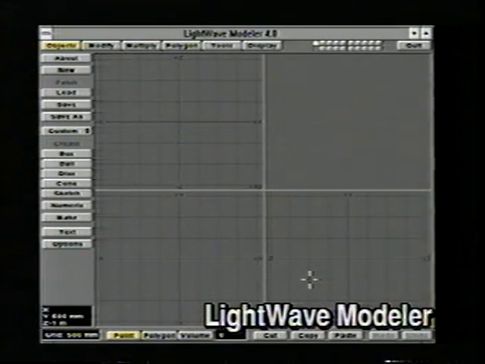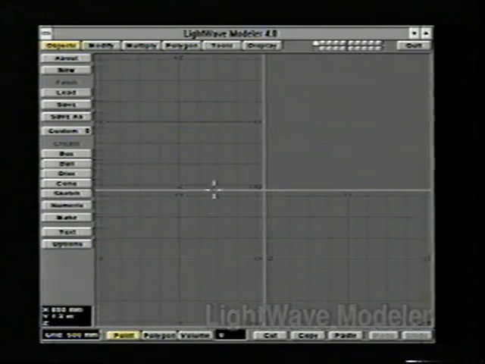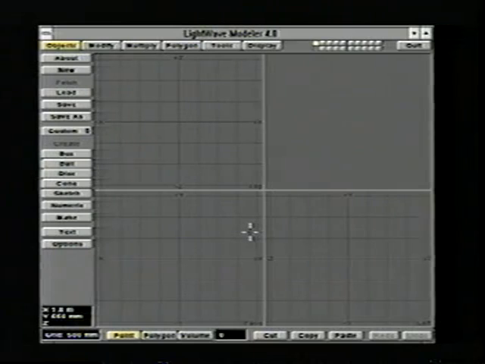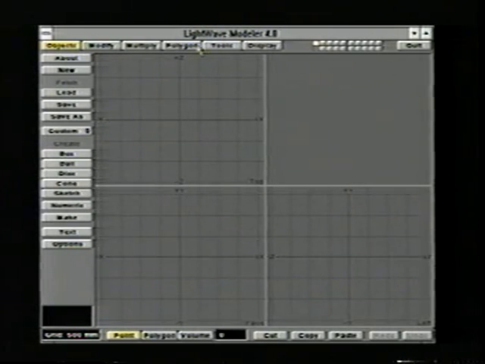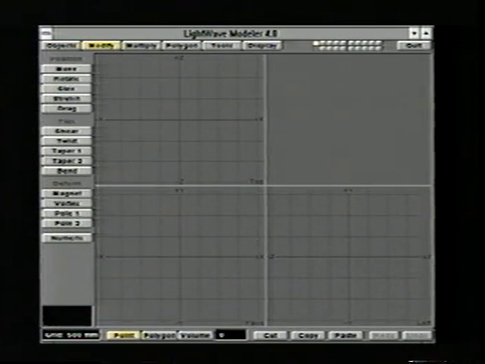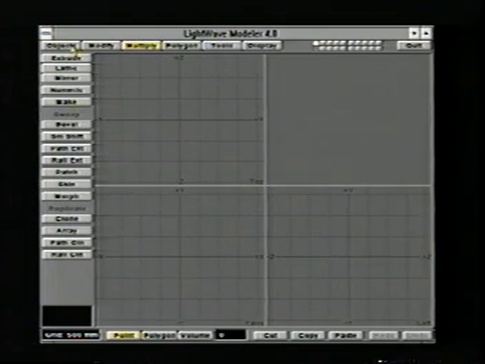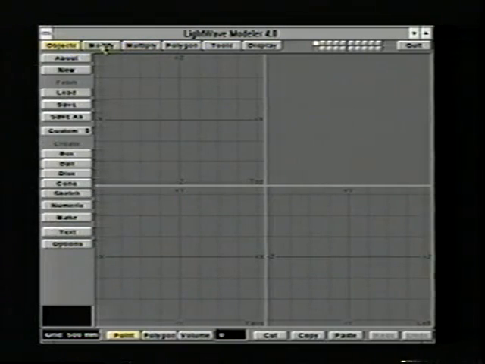Again, we're running this at 640 by 480, so we'd have much more room if we ran at a higher resolution. The main interface is divided up into 4 sections, or quads. The row buttons at the top remain the same, but as we click on them, the buttons down the left-hand side change. And just as in Lightwave, each of these buttons deals with a certain section of Modeler. In the Objects panel, first of all, we have the ability to load and save objects, as well as creating what are known as primitives.